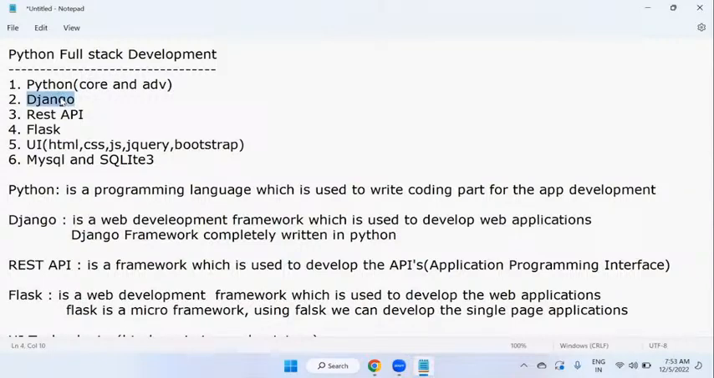For web development purposes we are introducing a lot of frameworks here: Django, REST and Flask. People might be aware of Python a little bit, but they are not aware of the Django, REST and Flask frameworks. By doing this, finally you will get clarity on how we can develop applications using Python and Django and all these things.